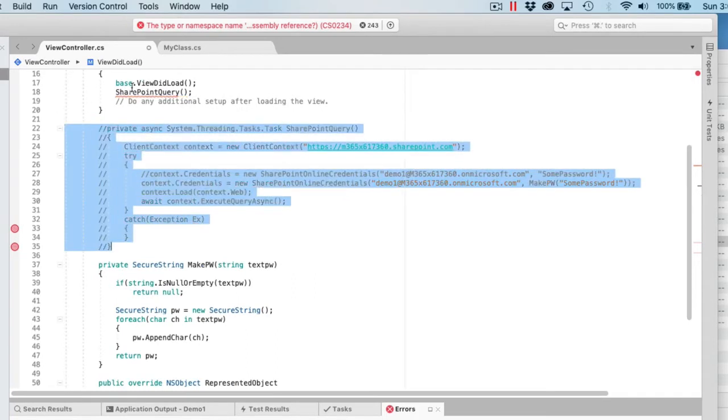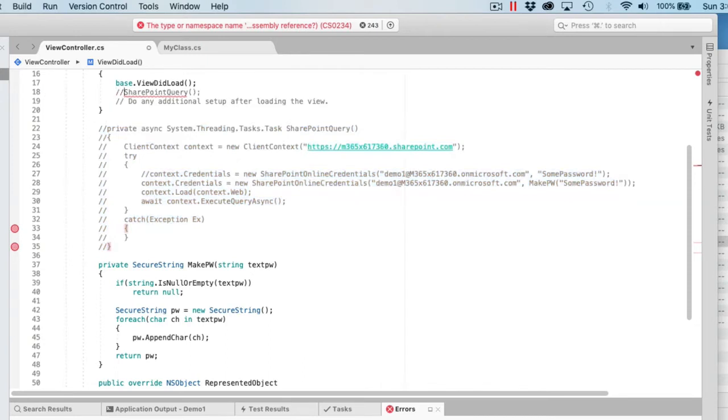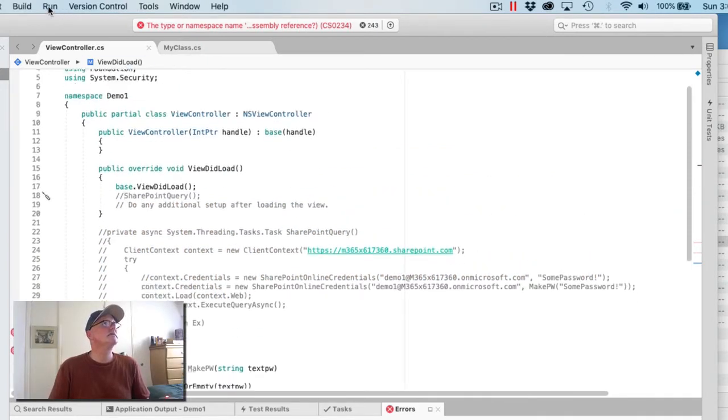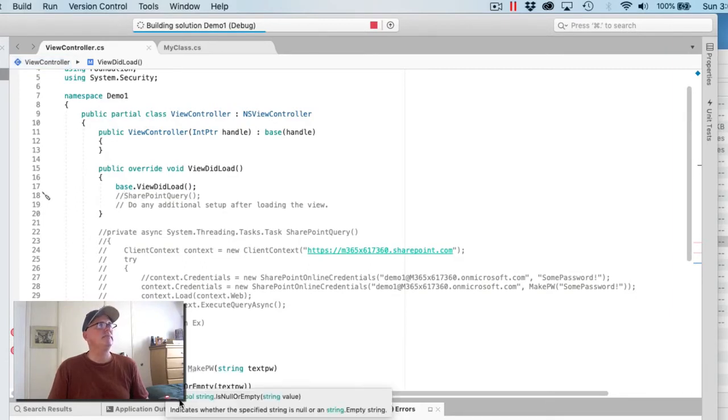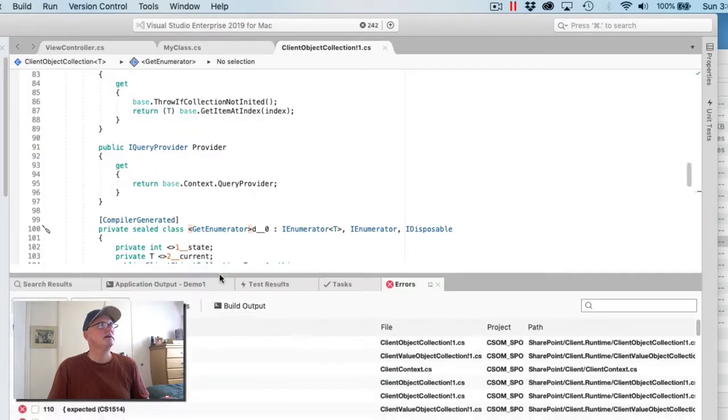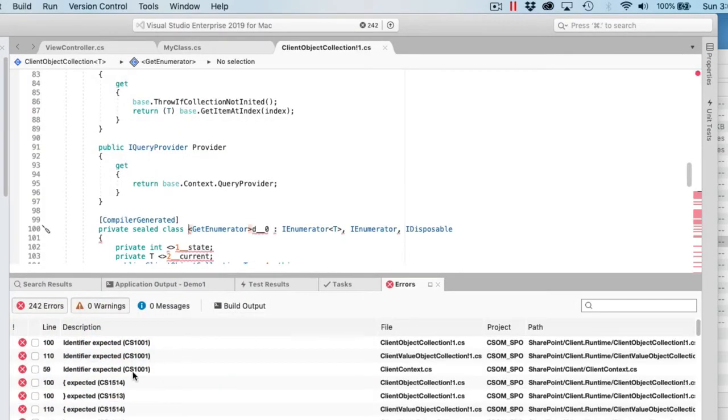Just comment it all out just so that we can build. We'll put it back in later. So at least we'll build the executable, and it'll try to build the DLL. And we're not going to go through and try to fix all the errors with the DLL. All right, I'm just going to go through a few of them.